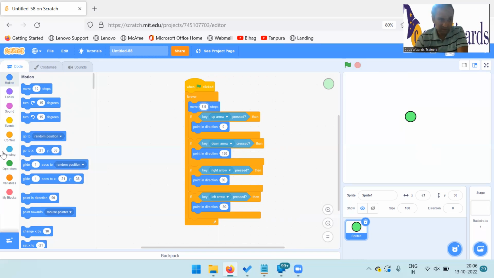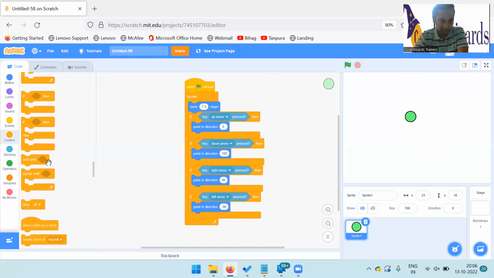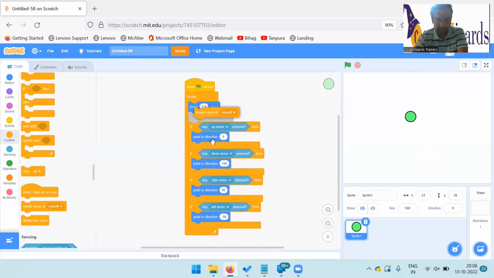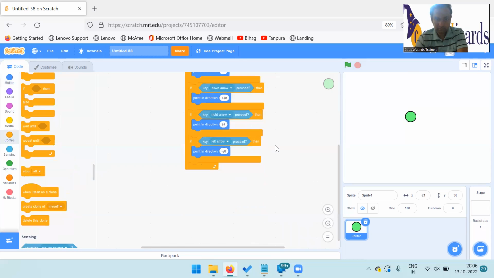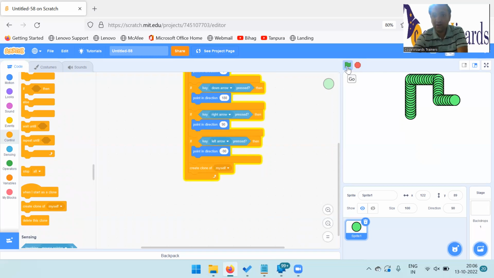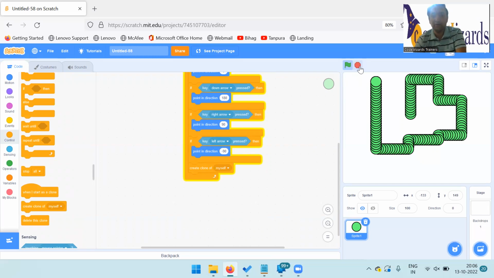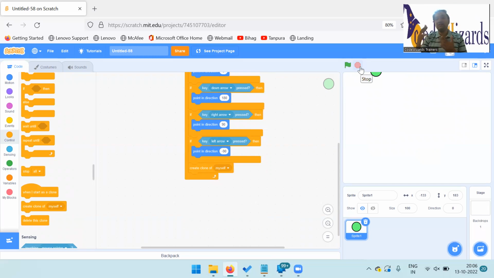Okay, let's just say create a clone of myself and see what happens. And it is happening in the forever, so it's creating a clone all the time. Yippee, we got it. But the snake is growing all the time. So what do we need to do? We need to destroy the tail. That means after some time, whatever you have dropped behind has to die.